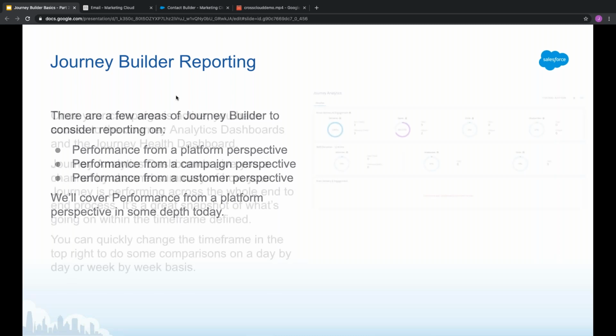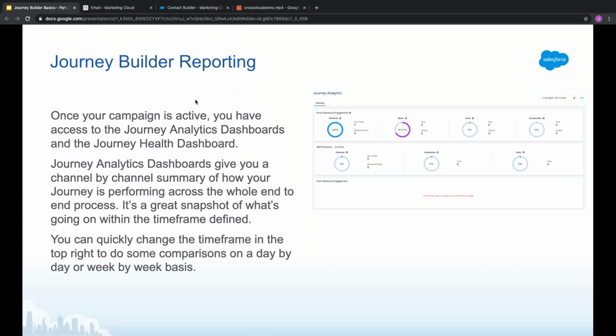So once you've activated your campaign, you do gain access to Journey Analytics dashboards and the Journey Health dashboard. On the right, you can see the Journey Analytics dashboard, and that gives you a channel by channel summary of how the journey is performing across the whole end to end. It's a great snapshot. In the top right hand corner of that screenshot, there is a date range. You can quickly change that time frame if you need to do any comparisons on a day by day or week by week basis.